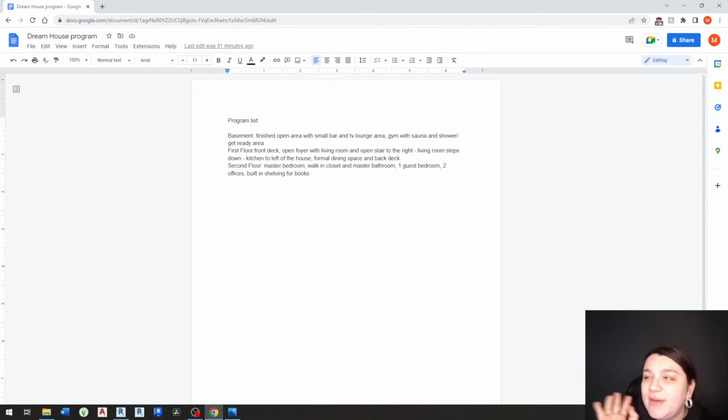Second floor, all the bedrooms, so the master with the walk-in closet and the master bathroom, of course. One guest room and then two offices, so Billy and I can each have our own office space. And then in my office space, I really want a wall of bookshelves, nicely designed, because I love books. And I just want to have a whole wall of a bookshelf.